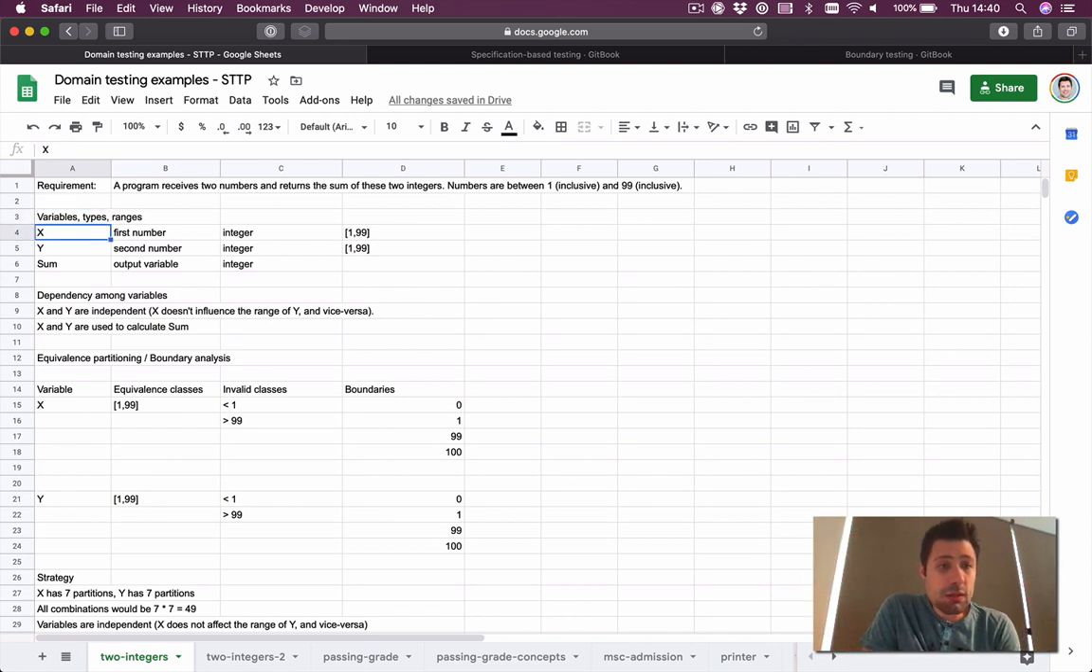So the program doesn't really specify names for this input, so I'm calling it x and y. Giving names is something very common to do when you're doing black box testing, because you don't have access to the source code, right? You don't know how the developer named those things. So it's normal that you give names to things. So x is the first number, it's an integer, and it has this 1 to 99 range. The same for the y and the sum.